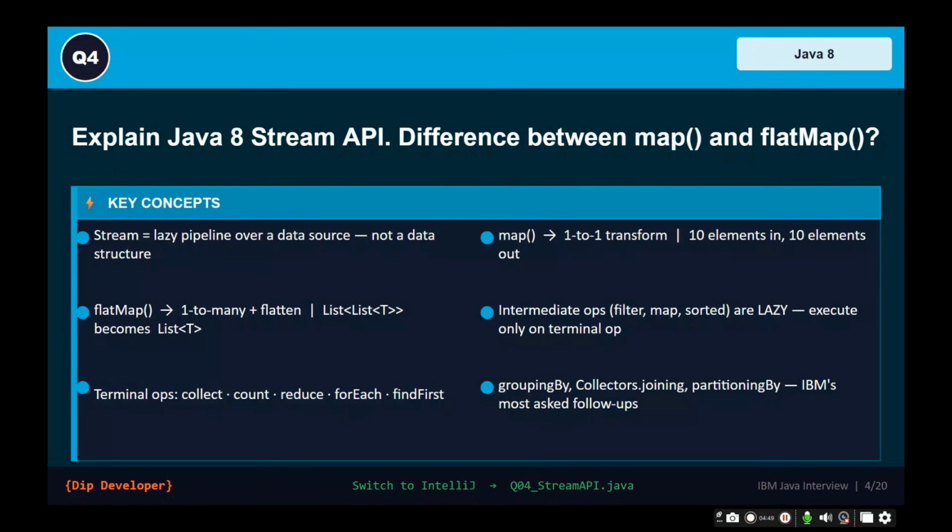So you can start the answer like: a stream provides a functional pipeline over collections with lazy evaluation. The map method is for one-to-one transformations, where 10 elements are taken as input, for example, and 10 elements are produced as output. And the flatMap method is for one-to-many mapping. It transforms each element into a stream and flattens all the streams into one.